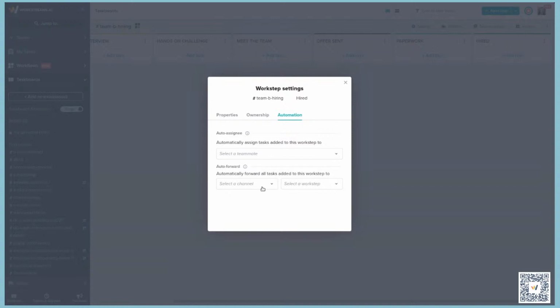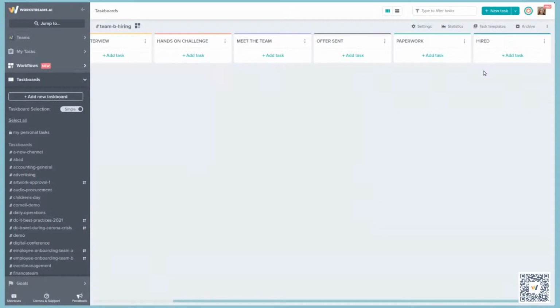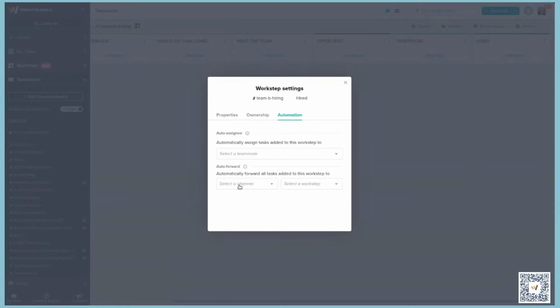Now, in the example of hiring, we have a new UI which we built for the further scaling of the automation tab, and this UI allows you to choose where you want to send a task when it lands in a given column. So we are in the column hired, and what we would like to do here is say that any candidate which lands in the hired column should be automatically transferred to our onboarding. We are in the team B hiring, so we want to go for team B employee onboarding, and that should go to the new hires work step.